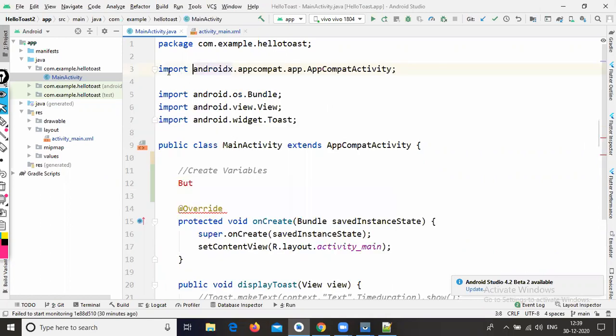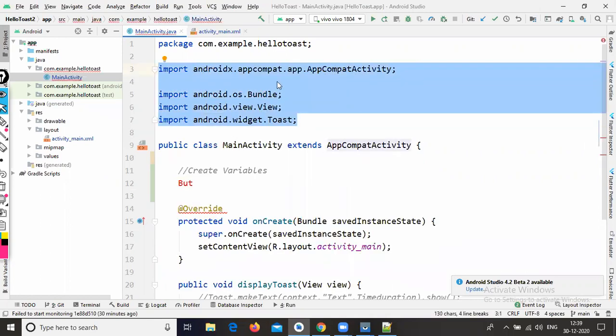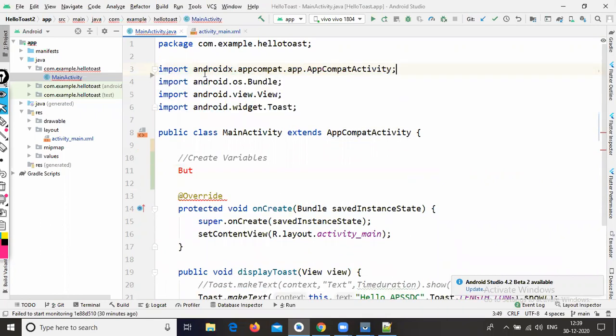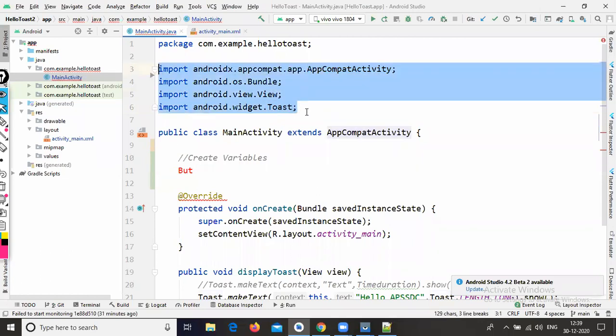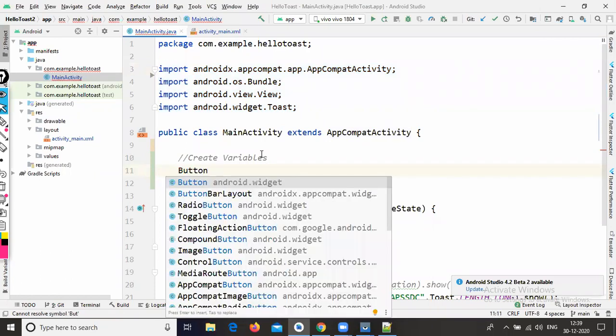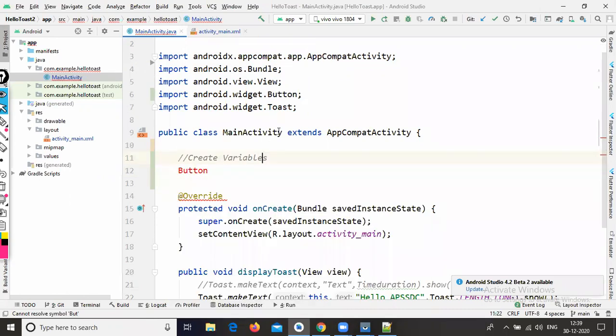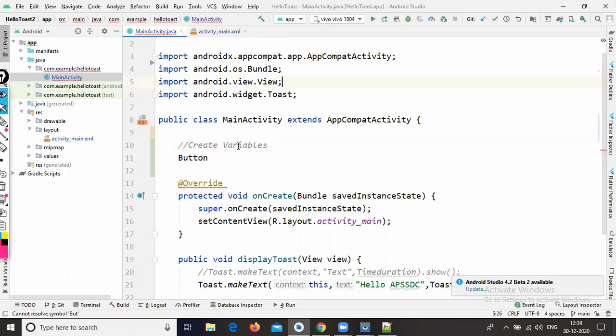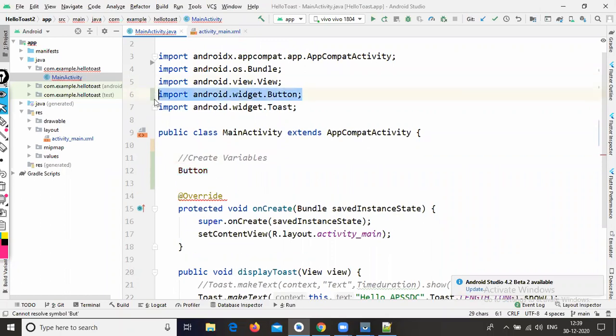See, as of now these are the packages available: AppCompatActivity, Bundle, View and Toast. In these four packages there is no Button package available. So if you write it like this, the Button package is not imported, and that's why it's showing the error, in red color.